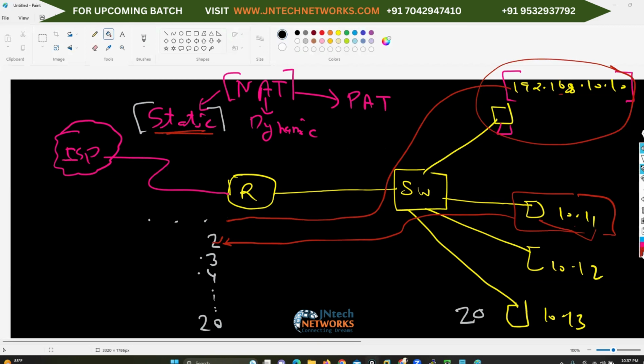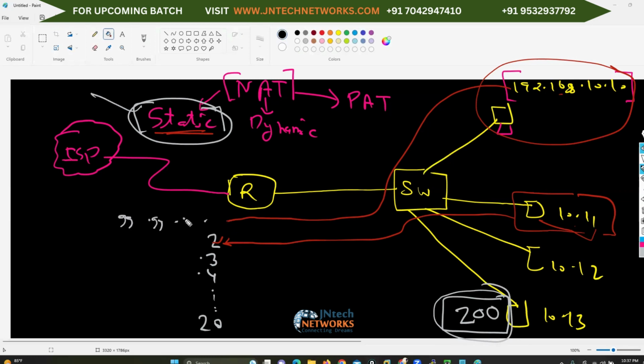In case you have, for example, 200 private IP addresses and you go with static NAT configuration for translation, remember, first you need 200 public IP addresses. And you need to create 200 entries manually onto this router device, statically. So it's very difficult, okay? In a big network, for 200 machines I need 200 public IP addresses, and I need to create 200 entries manually on this device. It's difficult. Clear my point?